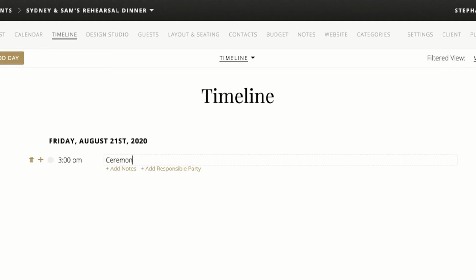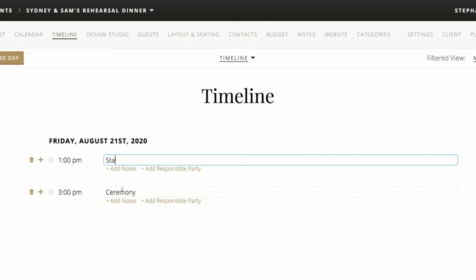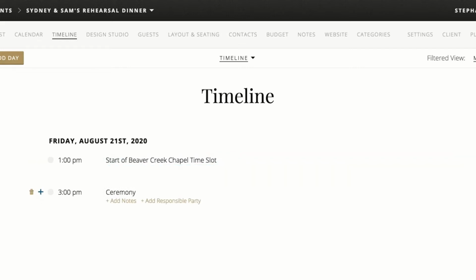The first thing I like to do is put the ceremony in. So we'll just say 3 o'clock. And let's say that this wedding is at the Beaver Creek Chapel and the time slot is 1 o'clock to 4 o'clock. So I'm going to put that in there, and that means we can start setting up at 1 and we need to be completely out of there by 4.